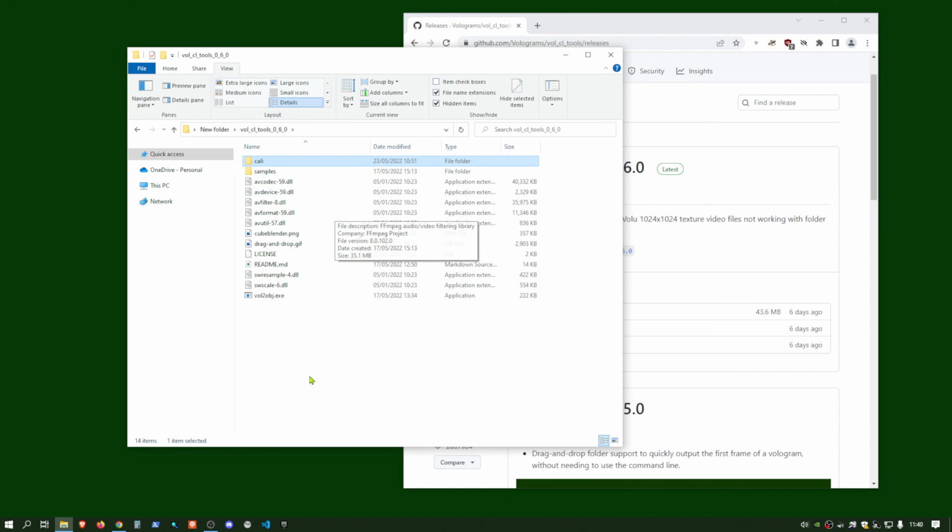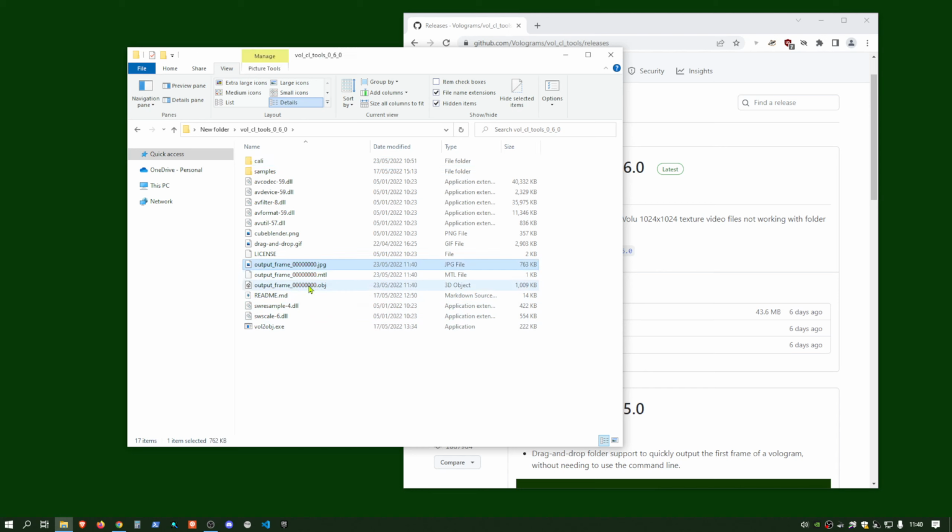So it's up the top. That's just going to make things a little bit easier to refer to as we use this tool. This is a command line tool, but on Windows it does support a drag and drop feature. If I drag this folder onto the .exe, you'll see a window popped up saying it was doing something. And that will spit out three files: an OBJ, an MTL, and a JPEG.